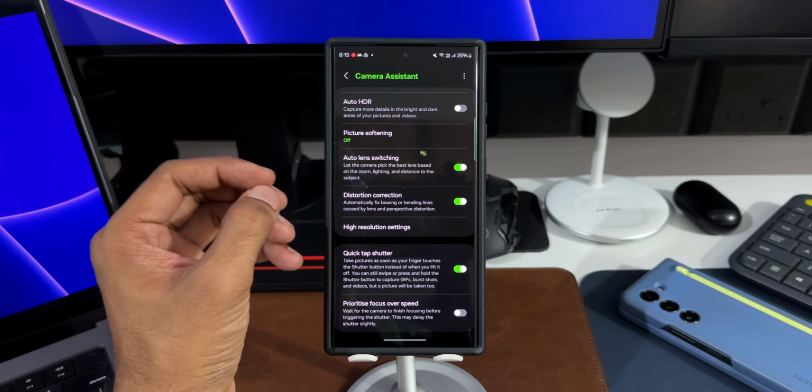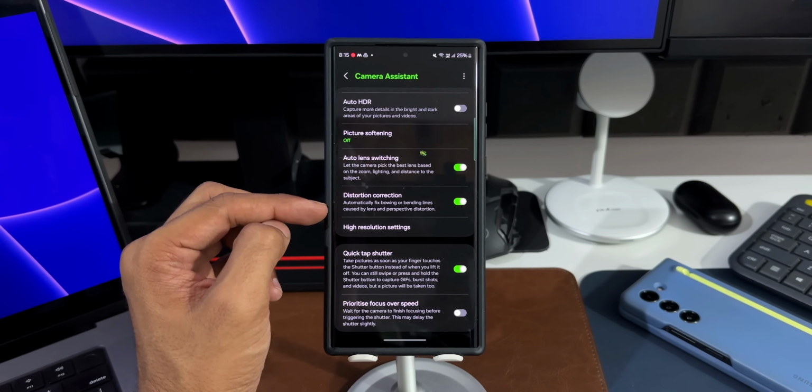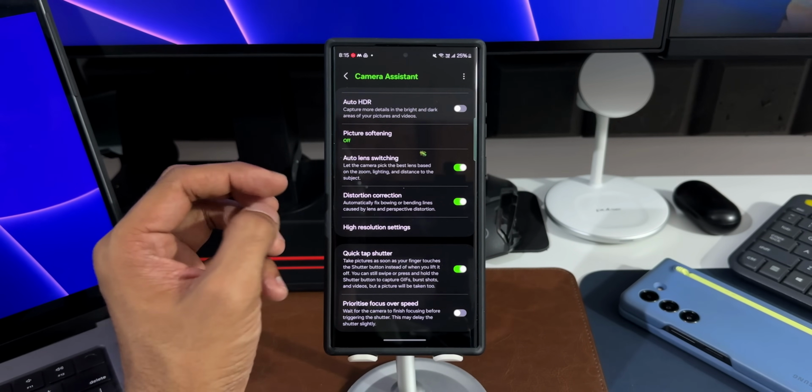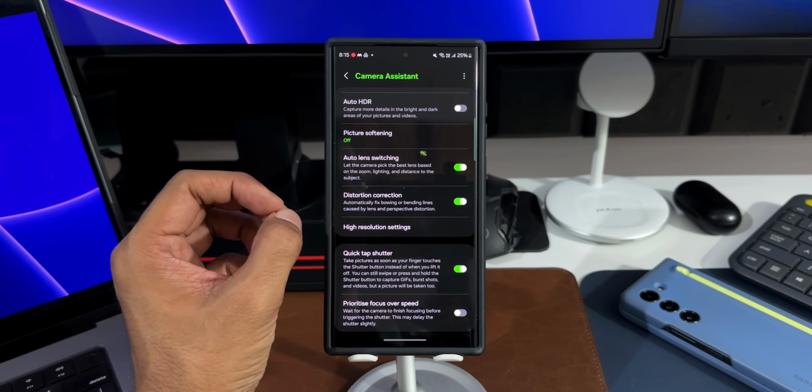Now distortion is something which is bound to happen when you take images or videos. So this particular feature, when you enable this, automatically fixes that bowing or bending lines caused by the lens and perspective distortion. This is a very thoughtfully added feature now on the camera assistant application.